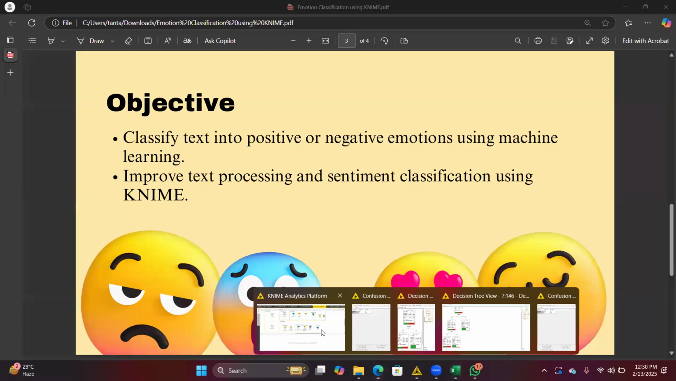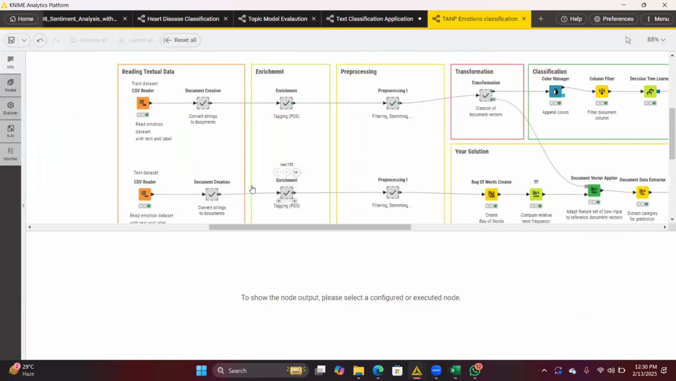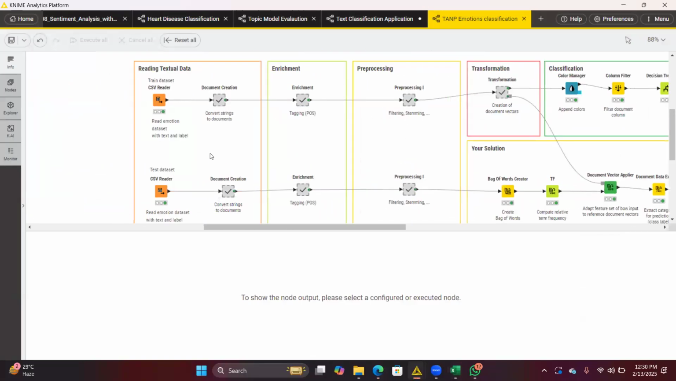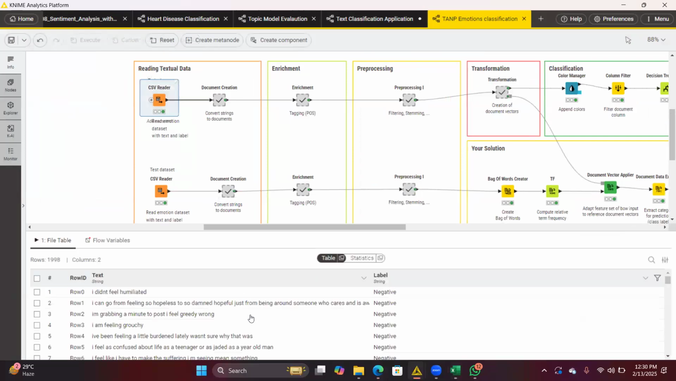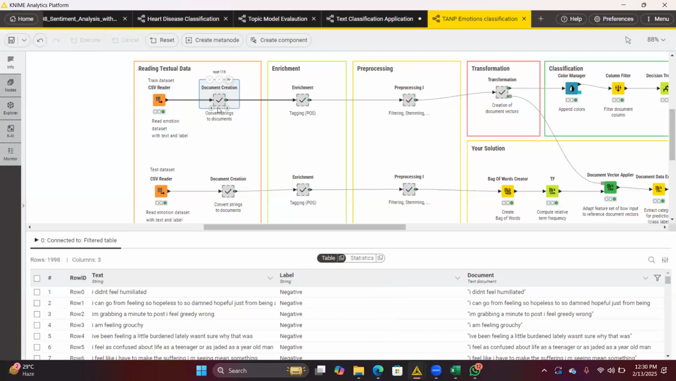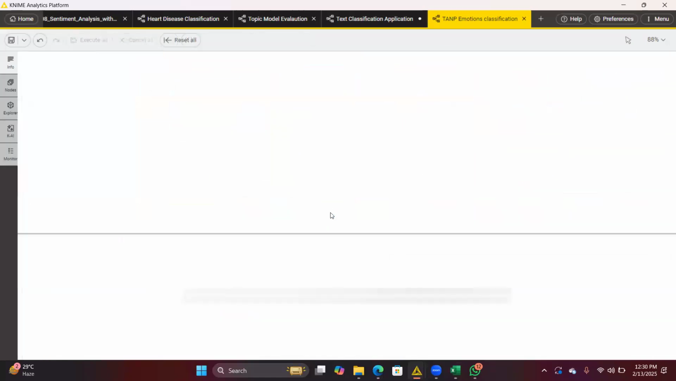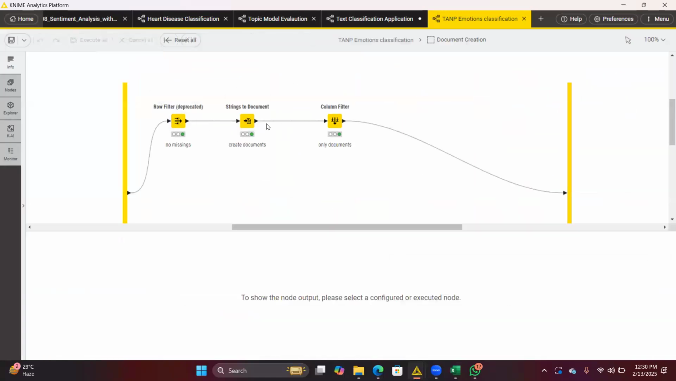Looking at the workflow, we have begun by importing our data using a CSV reader. The dataset consists of textual data as well as a label associated with it. To make the text useful for machine learning, we converted it into a structured document format using the document creation node, which has, when we open the meta node, a row filter, a strings to document converter, which converts the strings into a document format, and the column filter.